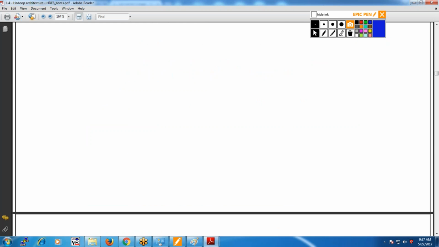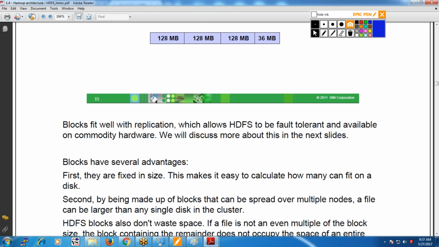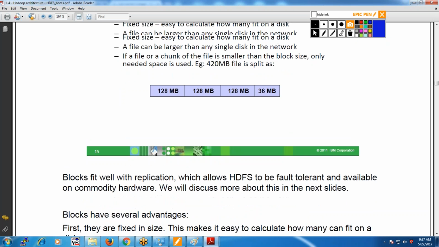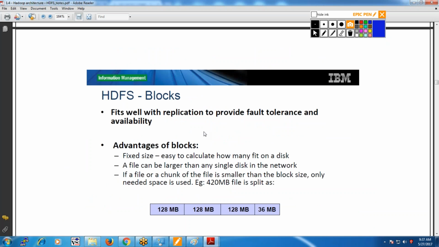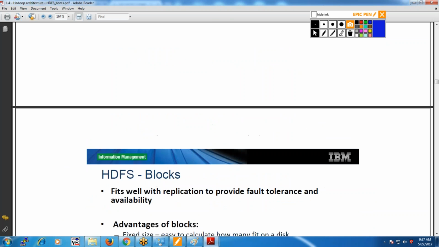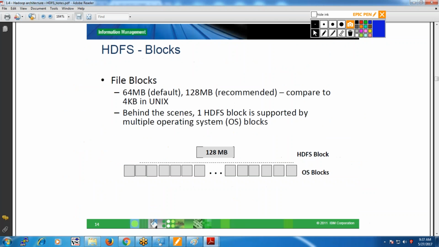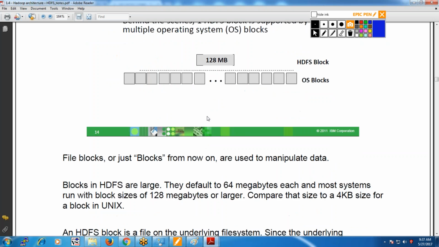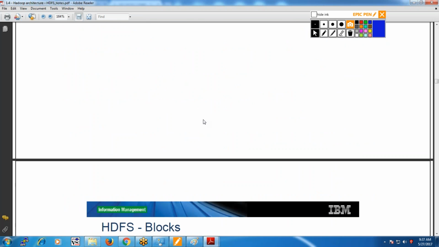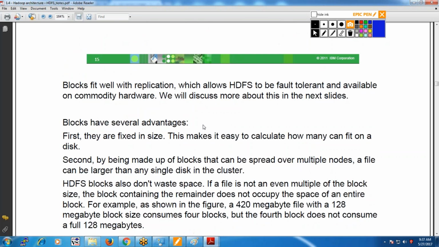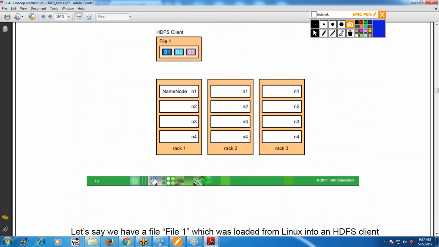What are all the processes associated with storing the data? As I already told, the file will be divided into blocks. The default block size is 64 MB: 64 MB default, and 128 MB for Hadoop 2.x. How the file is going to be split and how it is going to be stored, that's what we are going to discuss with a small example.